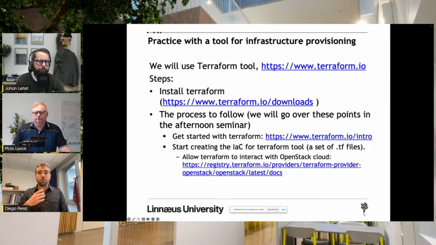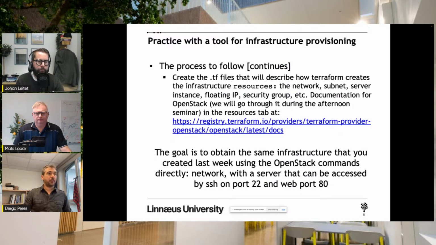Then we will see how to allow Terraform to interact with the CS cloud, our OpenStack-based cloud, because Terraform can be used with many cloud providers. We'll see the list. And then we will create the files that are the infrastructure specification, so the infrastructure as code. These are TF files, because Terraform uses the TF extension.